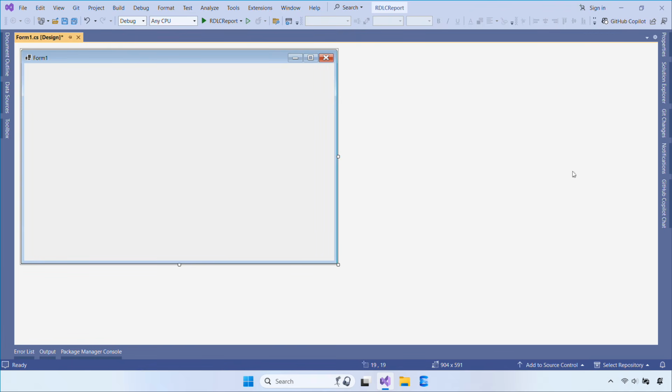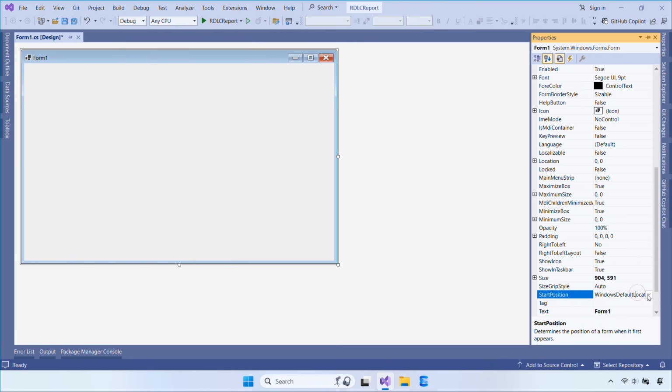Once the project is created, select the form and set its title. You can also set the Start Position property to center screen.